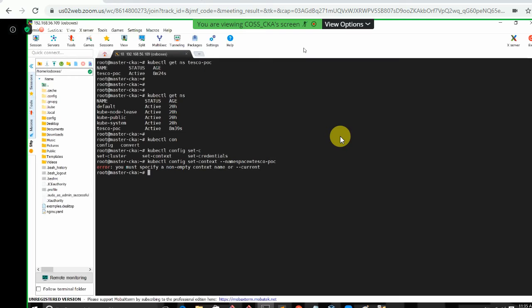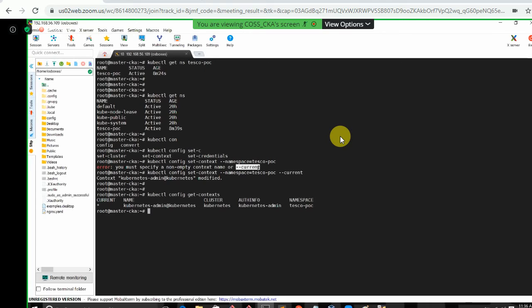So when I hit enter, you're getting some message, hey, please give the hyphen current option, right? Use the option called hyphen current. So it will say currently you are in that project. So now if you want to see which project I am in currently, you can use config get-contexts. The get-contexts command will tell you currently which project you are in, right? I am in the Tesco POC project.